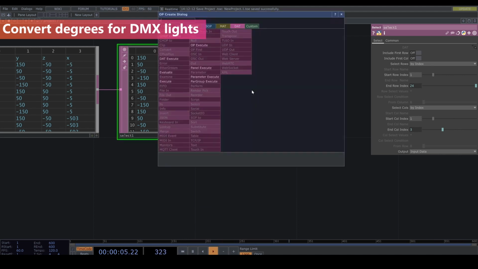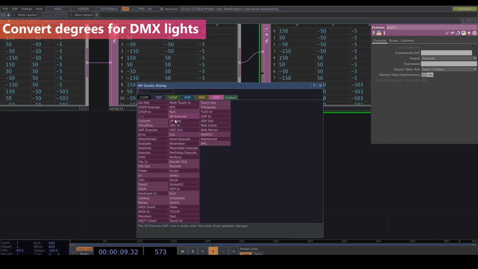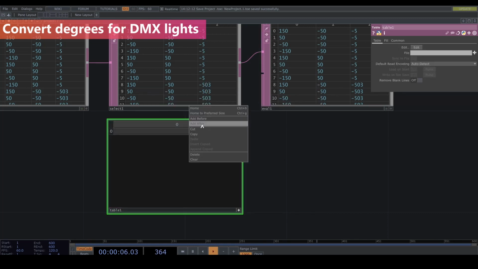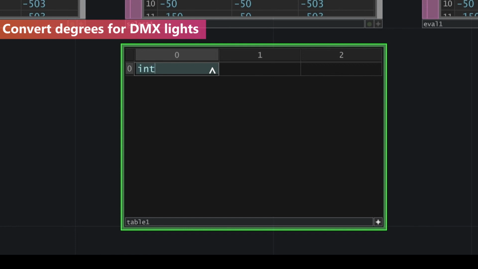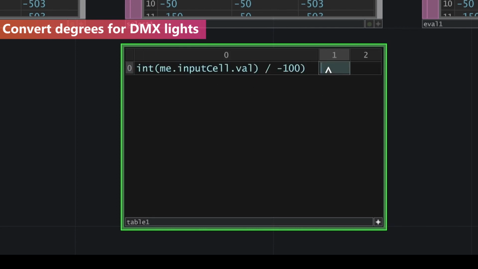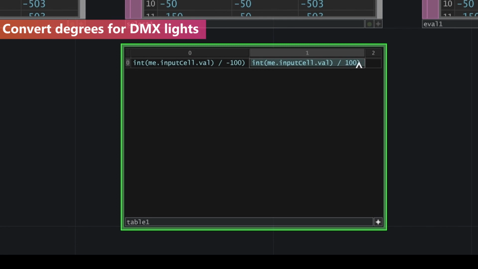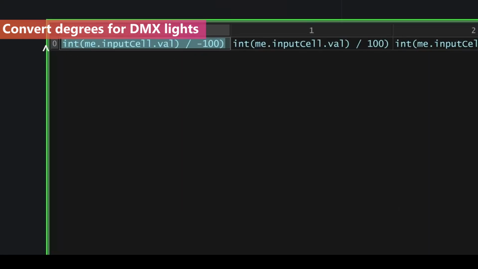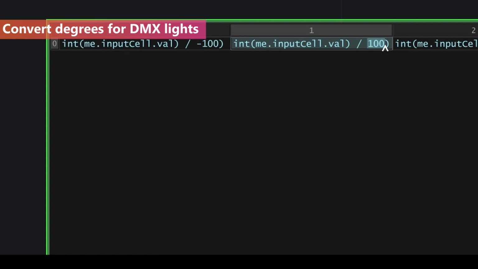So I'm gonna add evaluate, and also I'm gonna add the table and adapter. So I'm gonna add the input cell dot par parentheses divided by 100. This doesn't need minus 100. So I'm gonna copy and paste it here. This is 100. I'm gonna copy it and paste it. Yeah, x divided by minus 100. Y is 100. Z is 100.